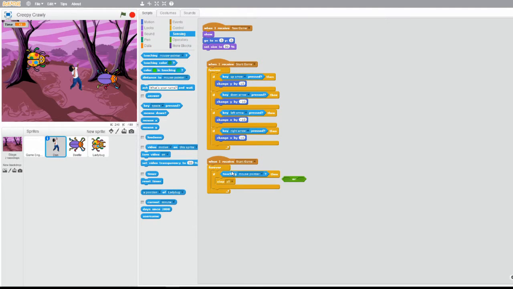So if he's touching, whoops, this can be a bit fiddly when you're using lots of operators like this. So if he's touching the beetle, or if he's touching the ladybug, it should be game over. Let's have a look. So I can move fine here, but if I touch that bug, game over.